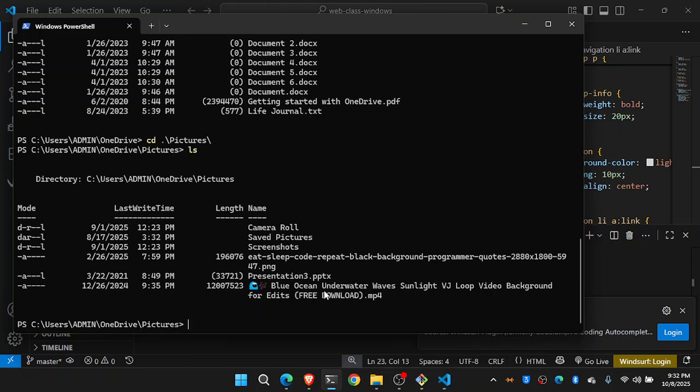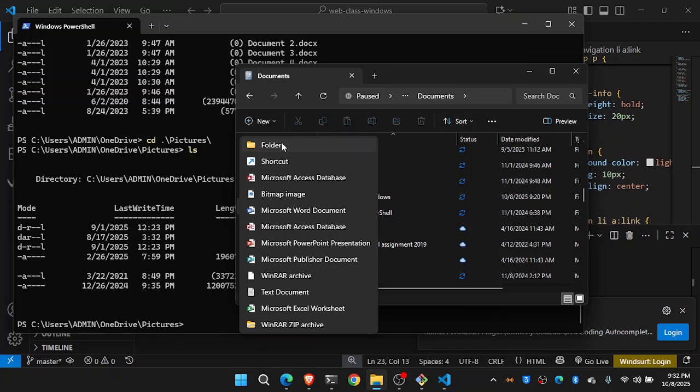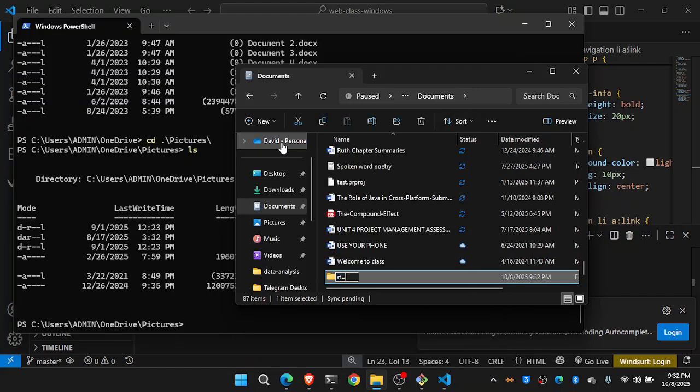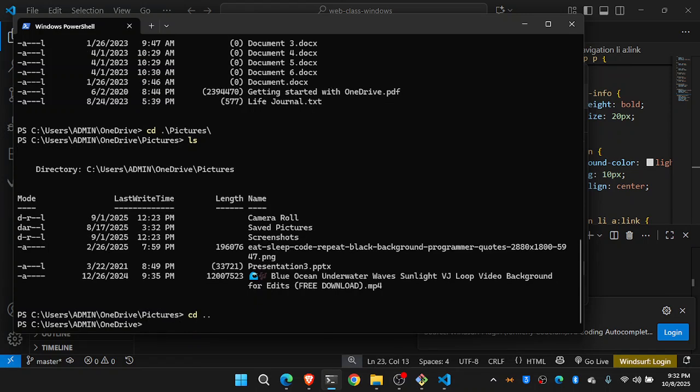So let's say for example I create a folder here under documents and I call it "this is my testing phase". You should have something like this. Now, if I want to list the things inside this testing phase folder, what will I do? That's what I want to do. So where will I go?